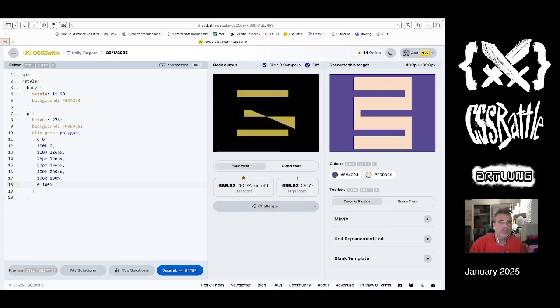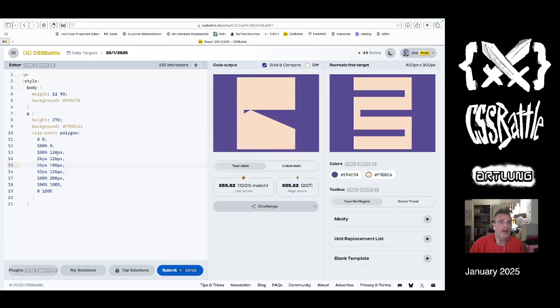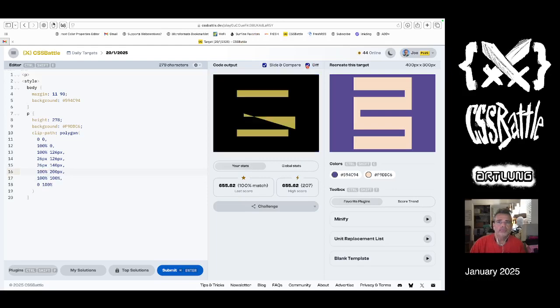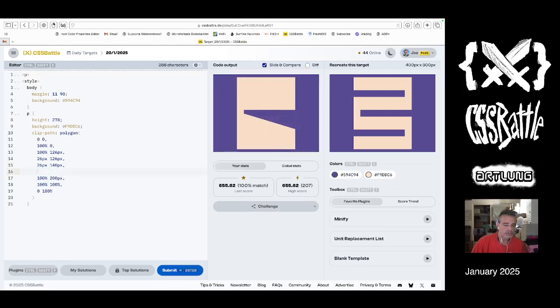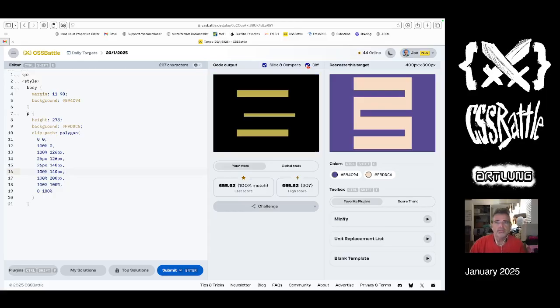Okay, so left, right, down, over, and then we need to go down. So we need to go 26 pixels, 140 pixels, comma. All right. And then after that, we need to go 100% over 140 pixels over. So that's how we get that middle groove.